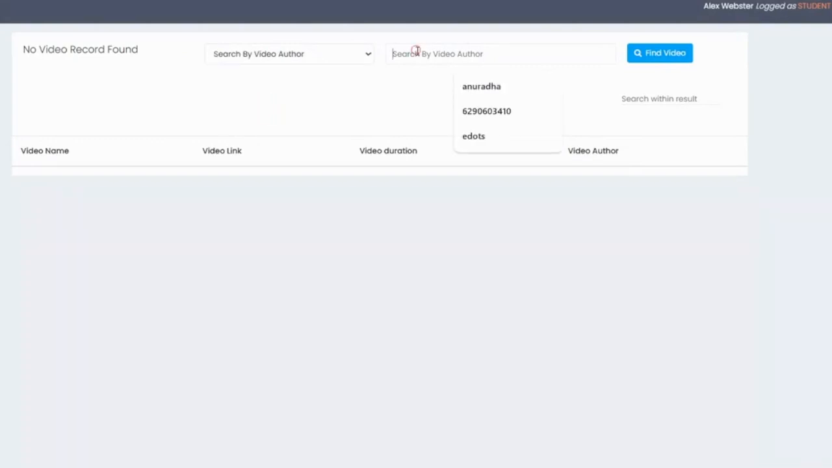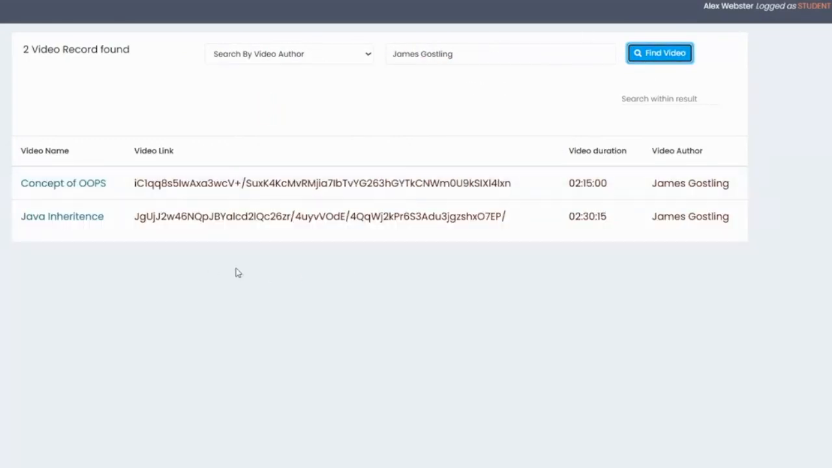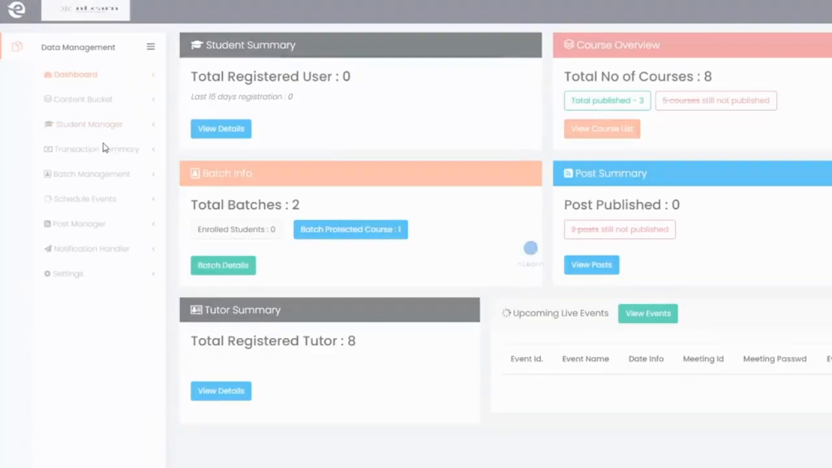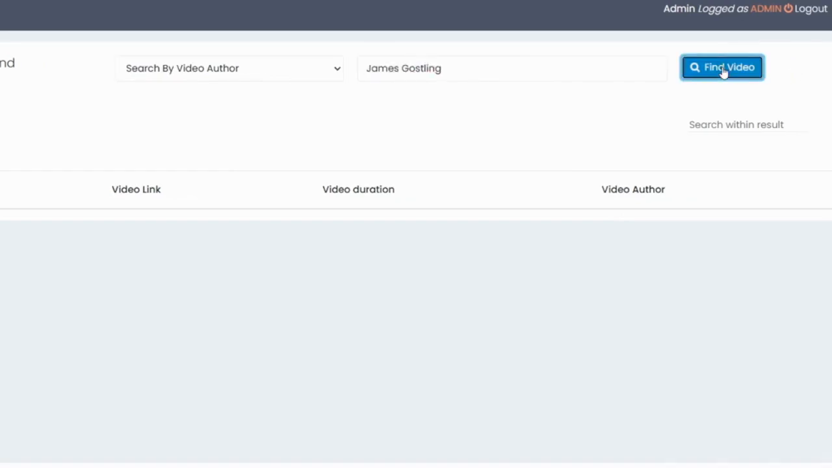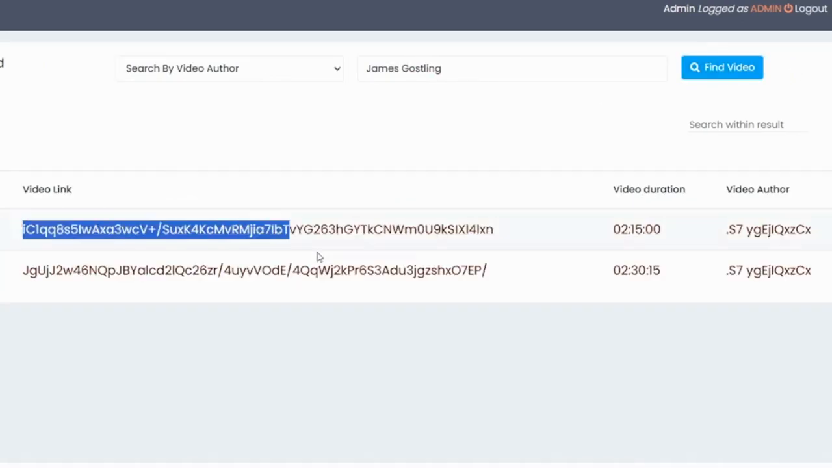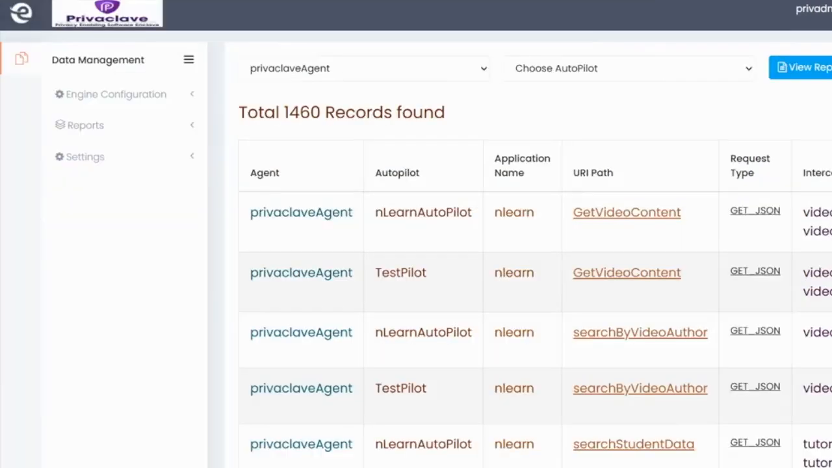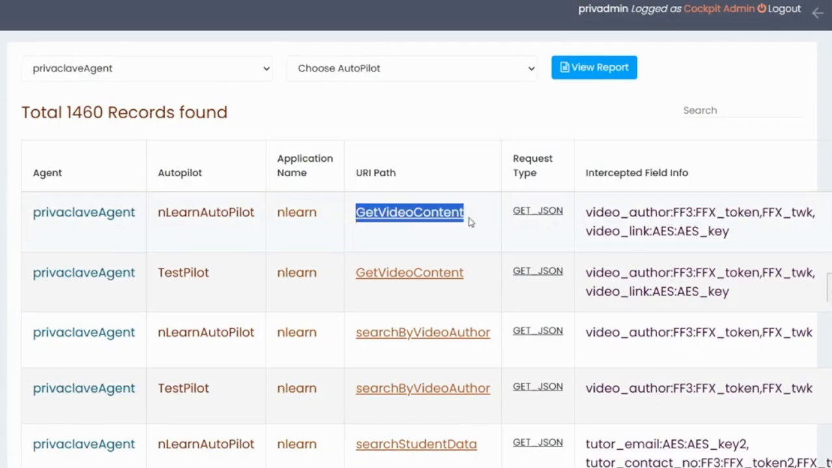John, a tutor, was able to see all the data in the clear, but Alex, a student, was only able to see one of the fields in the clear. And the enterprise administrator, who has the least privilege when it comes to access to sensitive data, sees everything persistently protected. Every transaction intercepted and secured by PrivaClave is logged in real time.